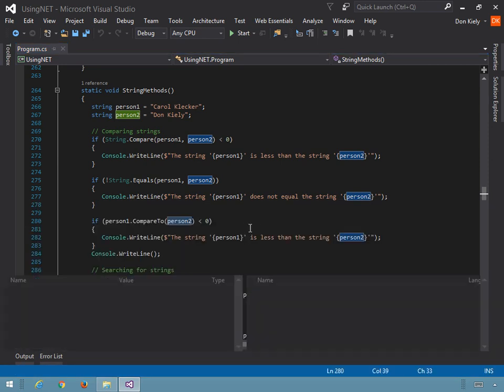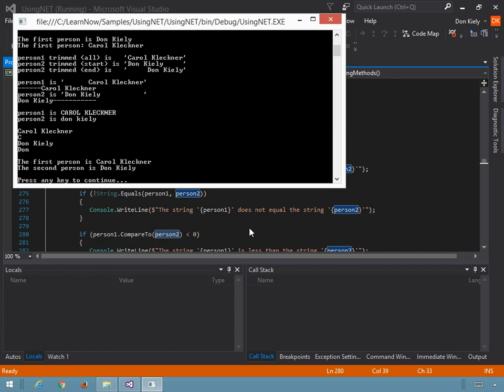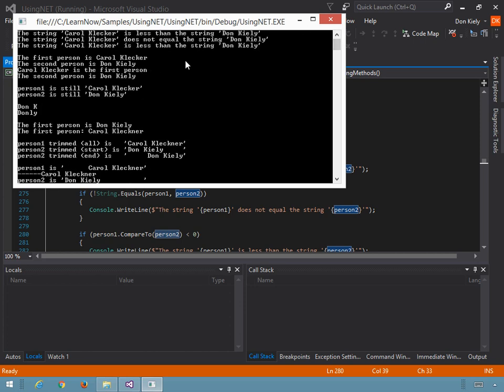Okay, I'll go ahead and press F5 and run this code. And I'll select J to use the string methods. And here you can see, the string Carol Kleckner is less than the string Don Kiley. Well, good. C# and .NET can sort things. Carol Kleckner does not equal the string Don Kiley. Okay. And then Carol Kleckner is less than the string Don Kiley. So these are essentially identical, but this one was using the static method of the string object, and this is using an instance method of a string.